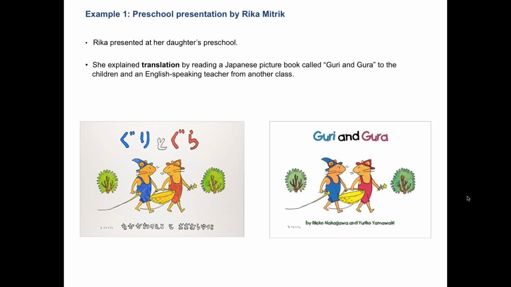And the teacher kind of put a puzzled look on her face and said, oh, I don't understand. So the children could understand and were worried that the teacher couldn't. So then Rika translated the book into English for the teacher, and she saved the day. Rika said that the children were very relieved to see that the teacher wasn't being left out of this wonderful story, and that she had a great time with that.